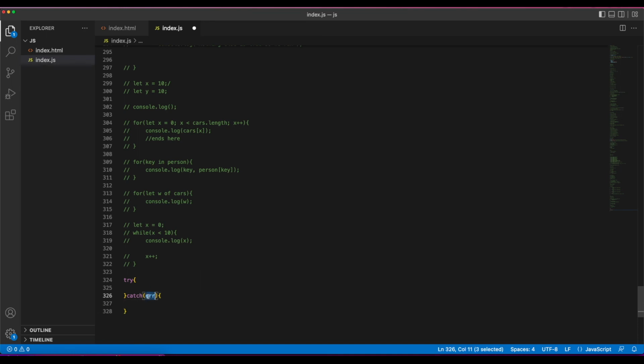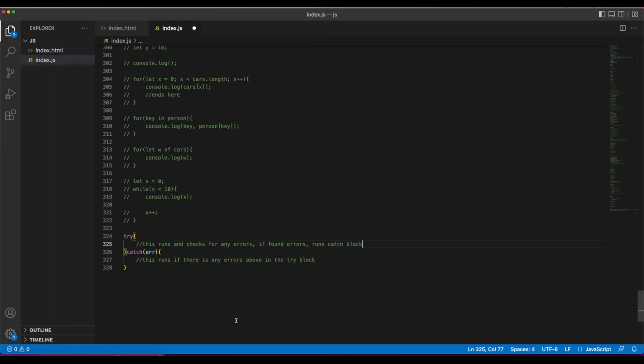And the error would usually throw some sort of object to tell you more about the error, but here you would just write some sort of code, any sort of code, and if there was an error with this code, then it would basically execute this. This runs if there is any errors above in the try block. This runs and checks for any errors. If it found errors, it runs the catch block. So hopefully that's straightforward.